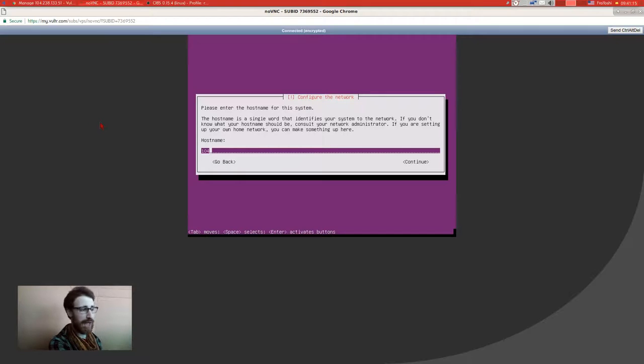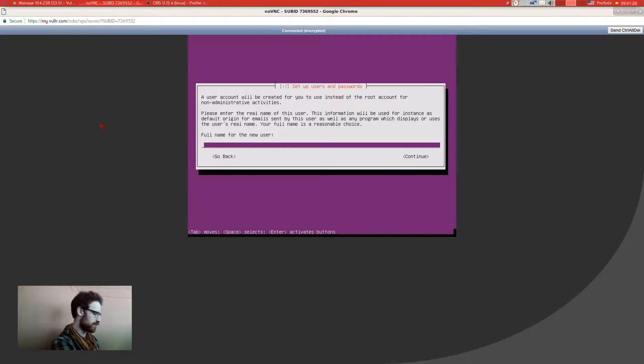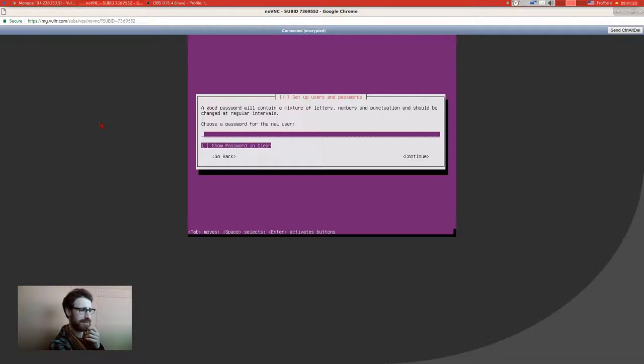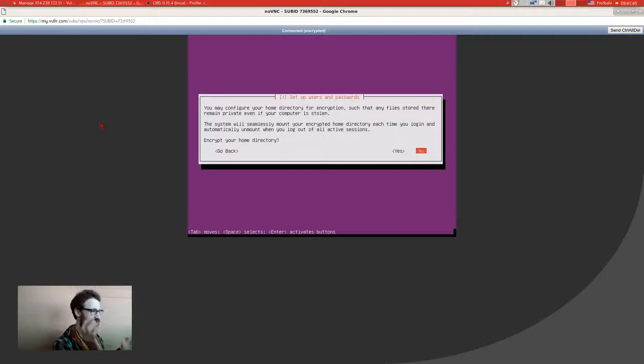Okay, now we have to choose a hostname. I will choose tutorial. Okay. Full name for the user: tutorial. Username is the same. Let's choose a password. I will choose a very cheap one. That is a password. It's very easy. The easiest one. Encrypt your home directory? I don't need that.